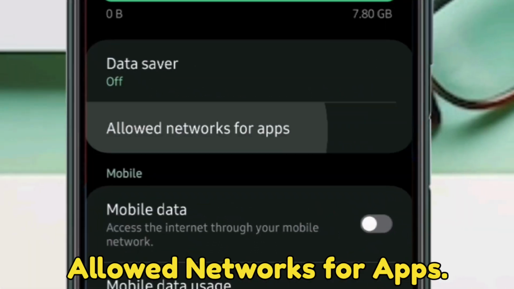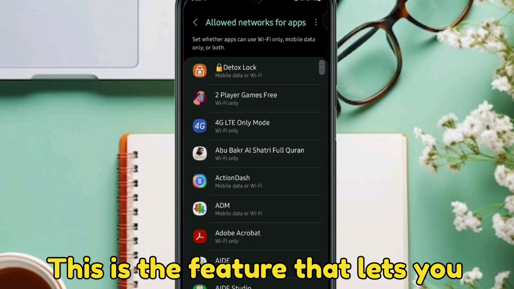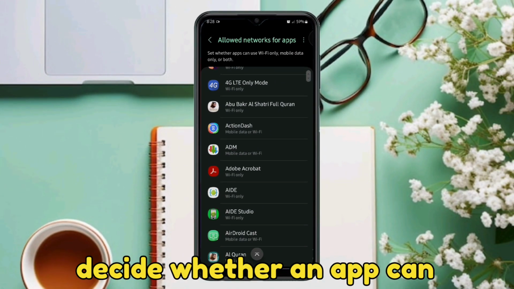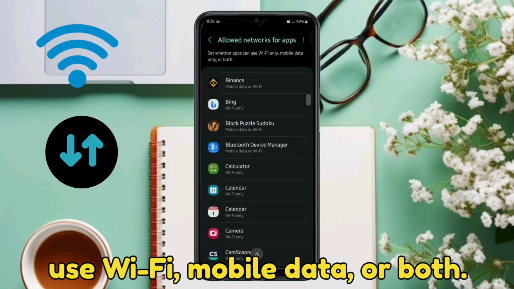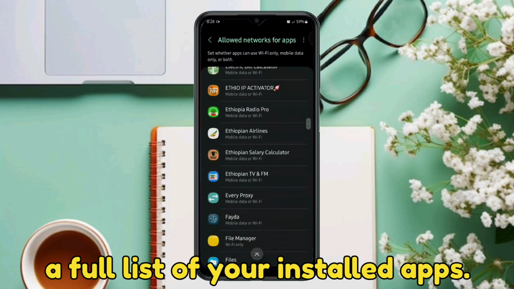Scroll down and tap Allow Networks for Apps. This is the feature that lets you decide whether an app can use Wi-Fi, mobile data or both. Now you will see a full list of your installed apps.